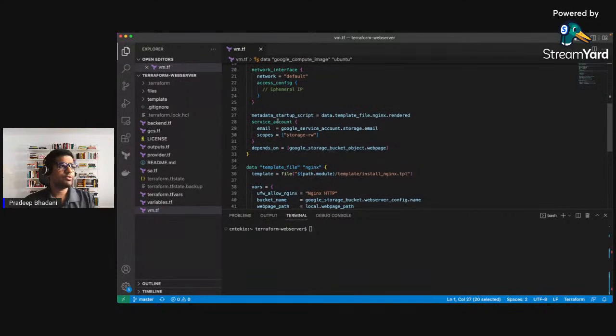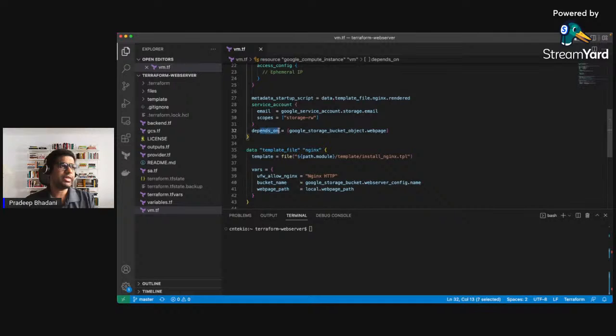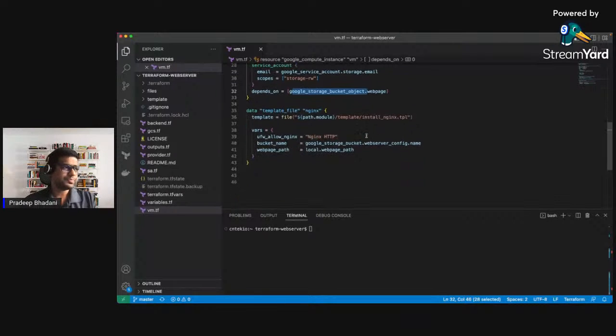Then what type of network we want, any metadata script, and if this resource depends on something. This is called an explicit dependency. We can use the keyword depends_on to define the explicit dependency. What I want is to create this VM once this object in the Google Cloud Storage bucket is available. After that only I want to create this VM instance. This is based on the architecture which we saw in the previous slide.